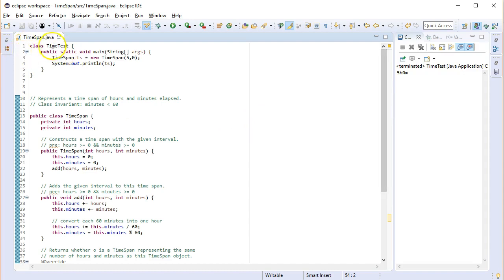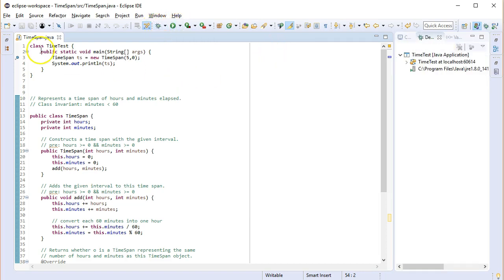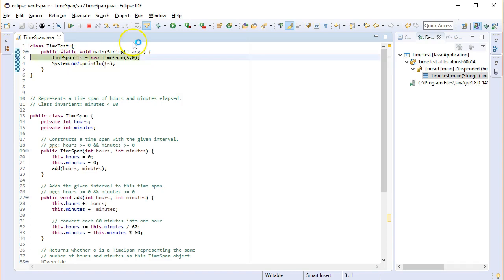What I've done is implement this little test client class here called TimeTest. In my main, I'm going to construct a new TimeSpan and print it out. Let's actually debug this so you can see what's going on. I'm going to double click to the left of line 3 to set a breakpoint. I'm going to debug, so you can click this icon here. It's going to stop right here. Then we're going to step into, that's F5.